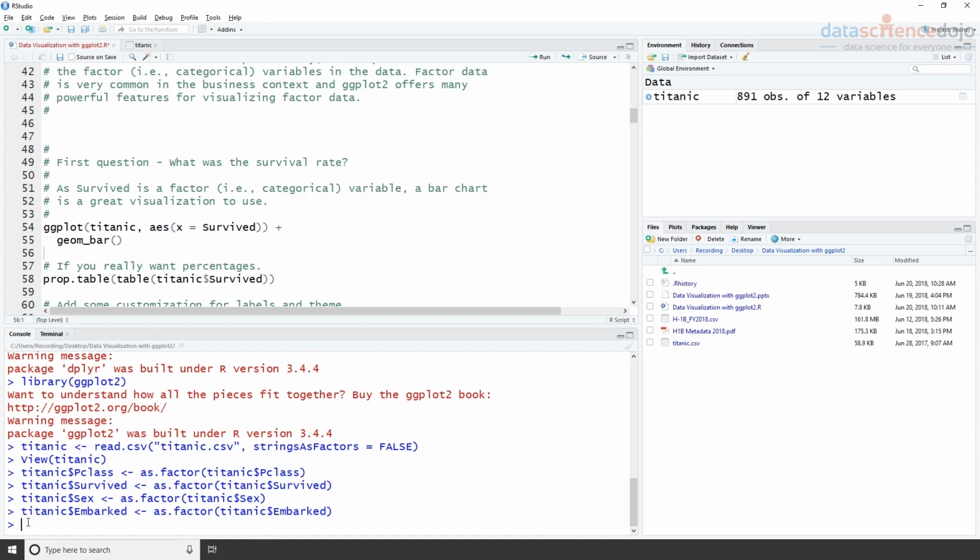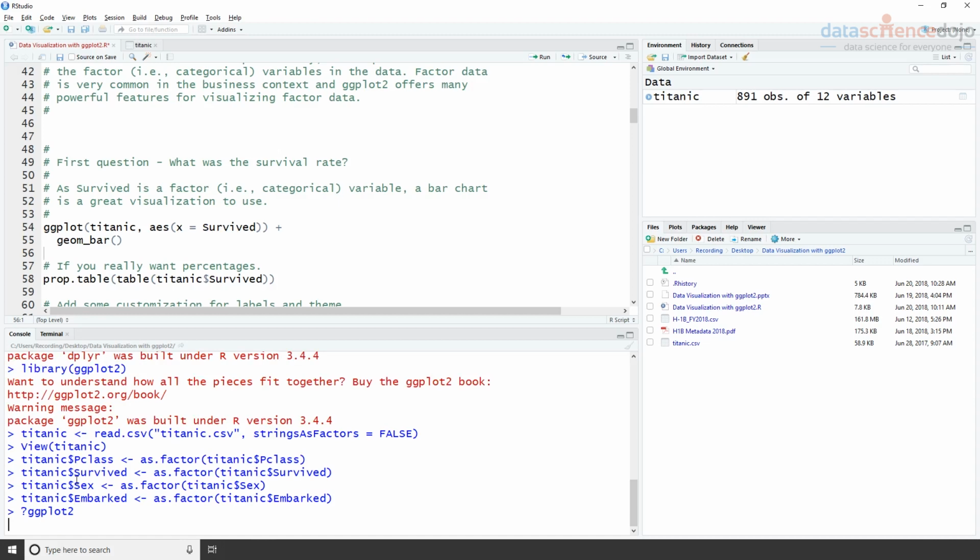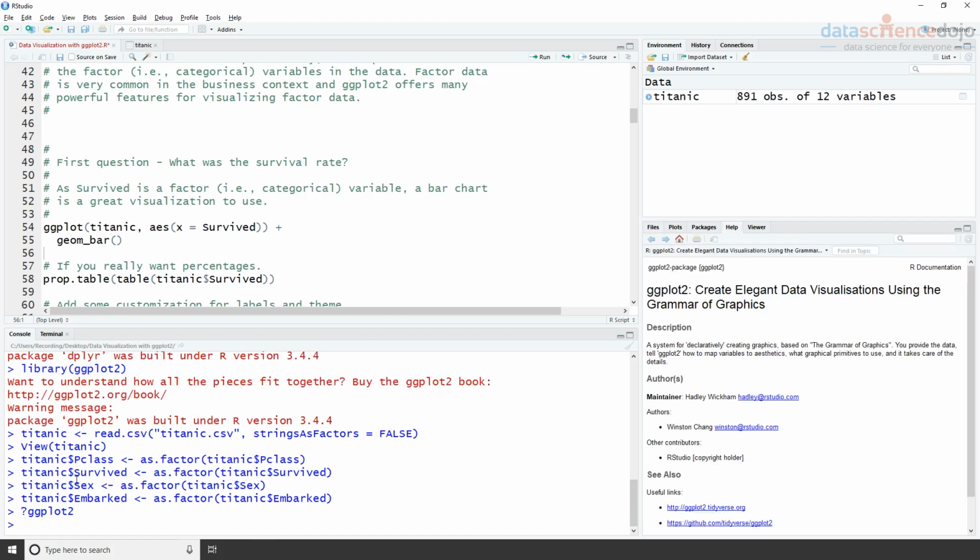Let's use the help function in R to look at what ggplot2 is. It's really simple. Just type a question mark and then the package or the function name. Oh, cool, I think we saw this earlier: create elegant data visualizations using the grammar of graphics. It's pretty straightforward. Let's look at aes. What is aes?